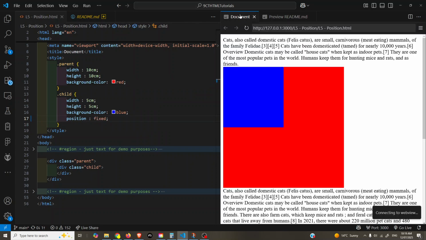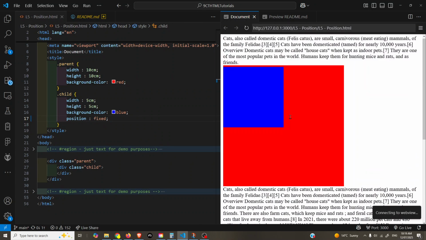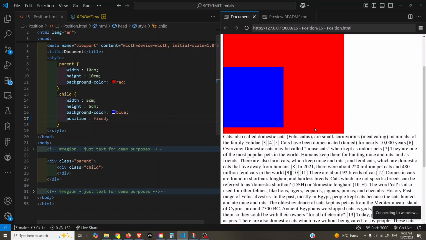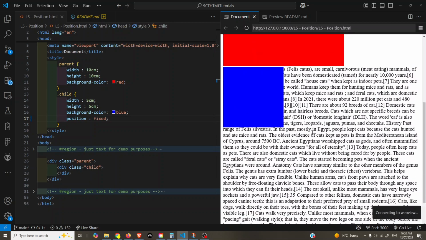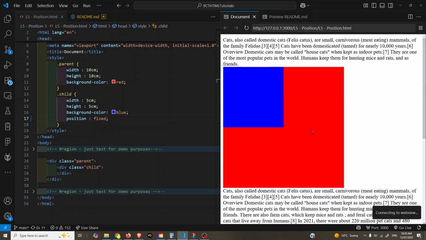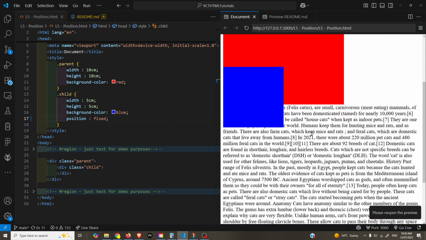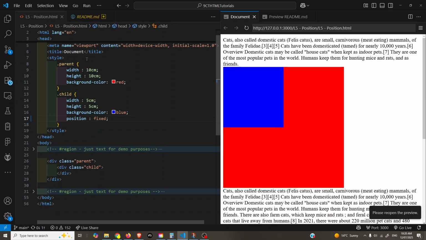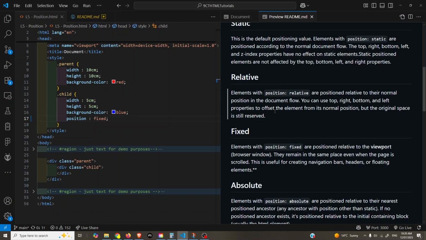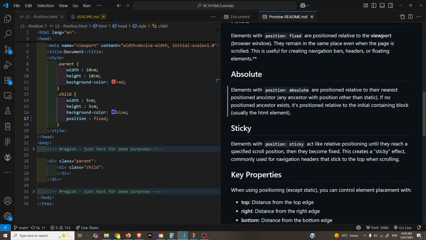So let's go back to our document here. And this is why I have all the text there so that I can scroll. And you can see that it's basically floating above the text. So that can be useful sometimes, particularly if you want some sort of navigation bar up the top that doesn't disappear when you scroll your page. So that's fixed. Next up, absolute.